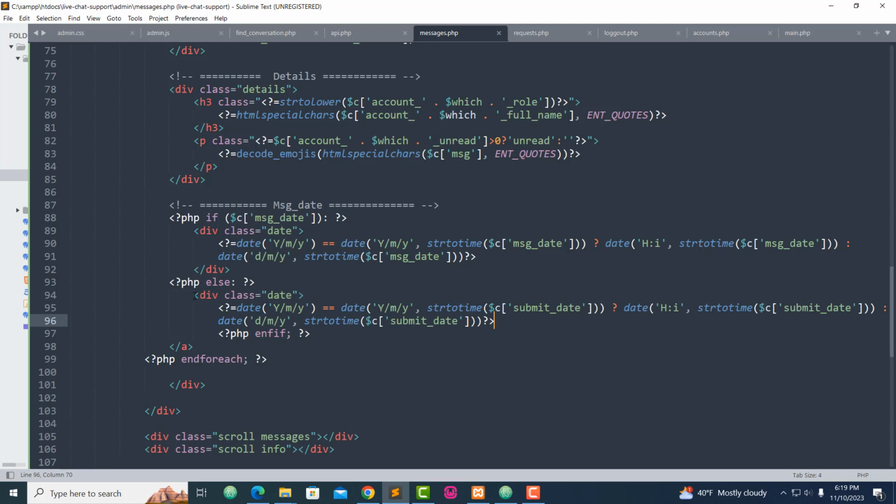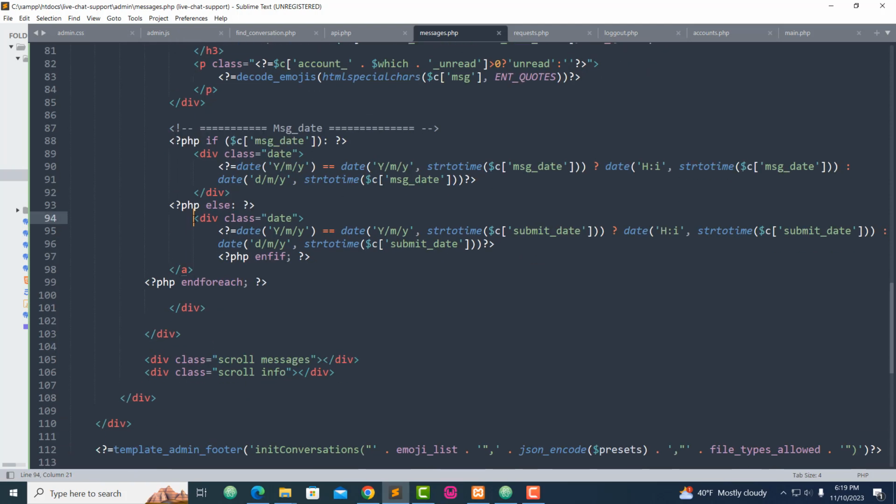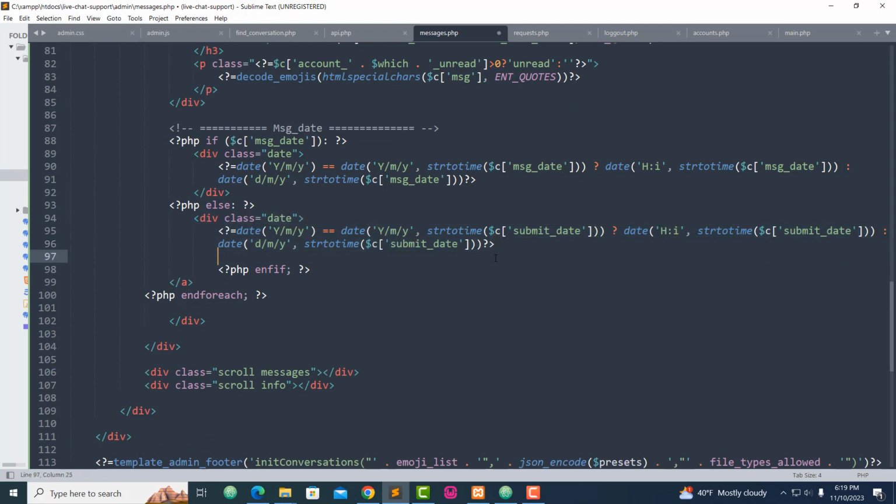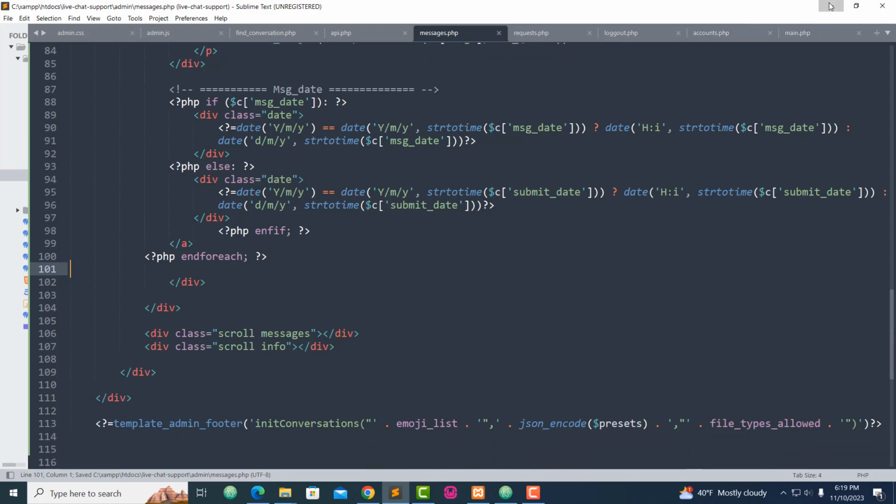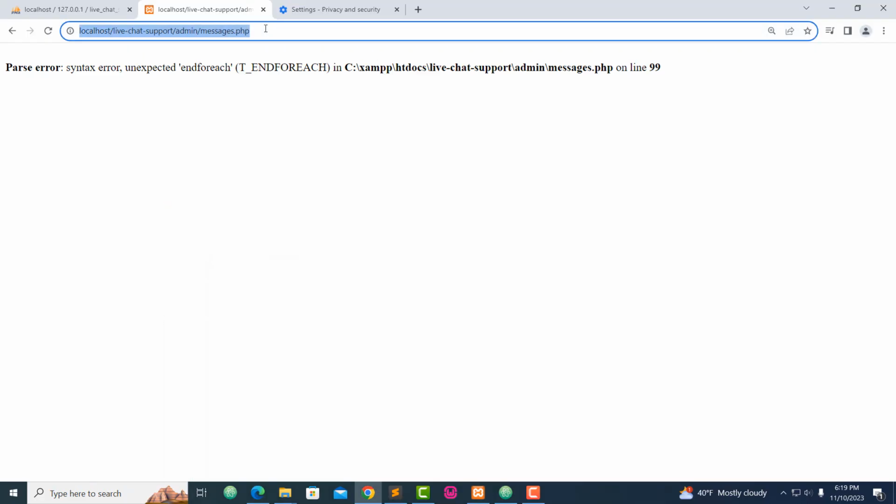Oh yeah, okay guys, this block of code is not closed. This is the opening div, we need the closing div. That's why we should go to the next line and put a closing div. This is the one for the message date, and then one for the submit date. Now let's save it and go back, refresh the page.